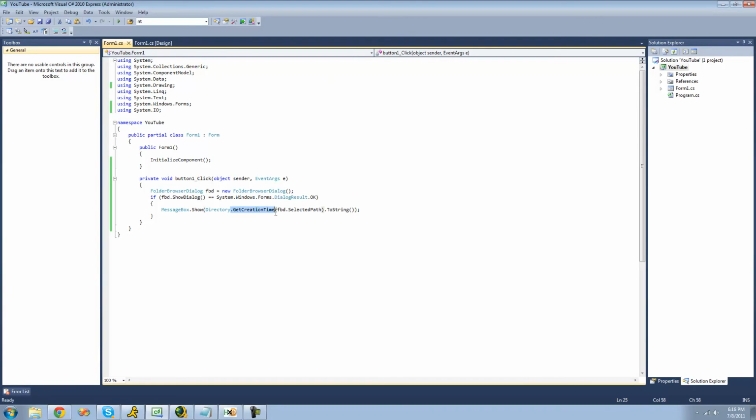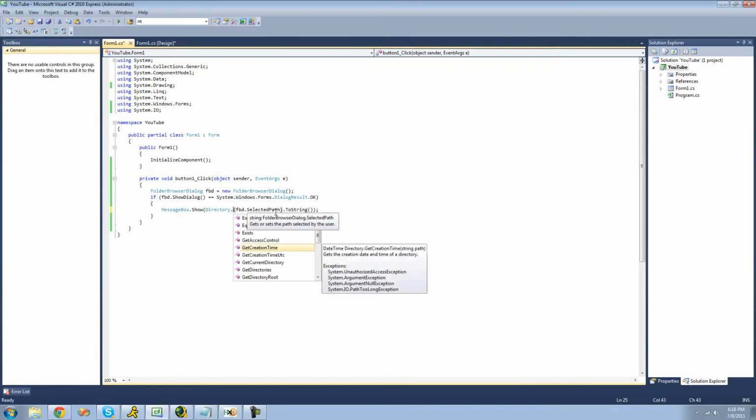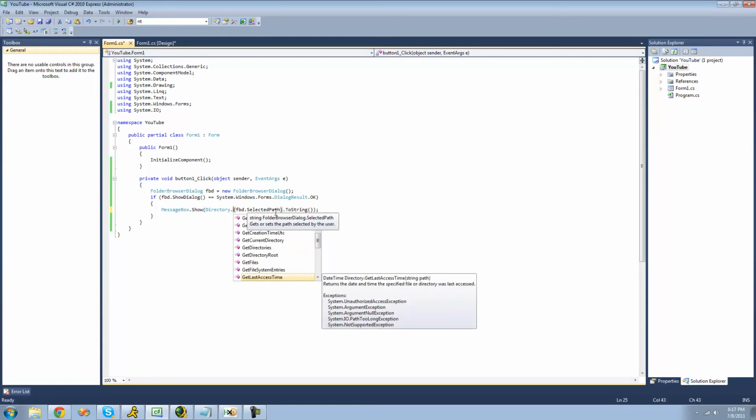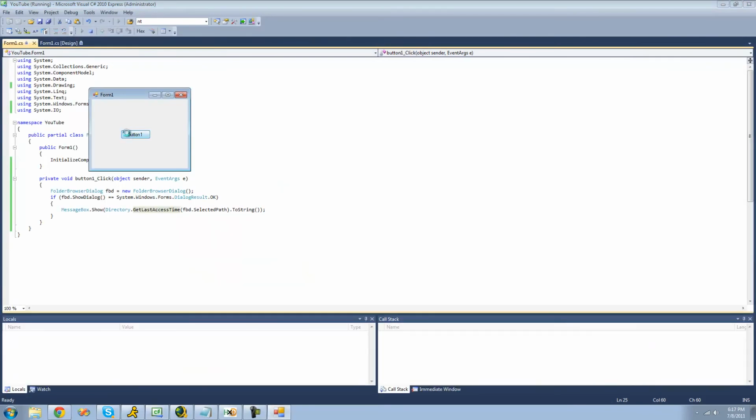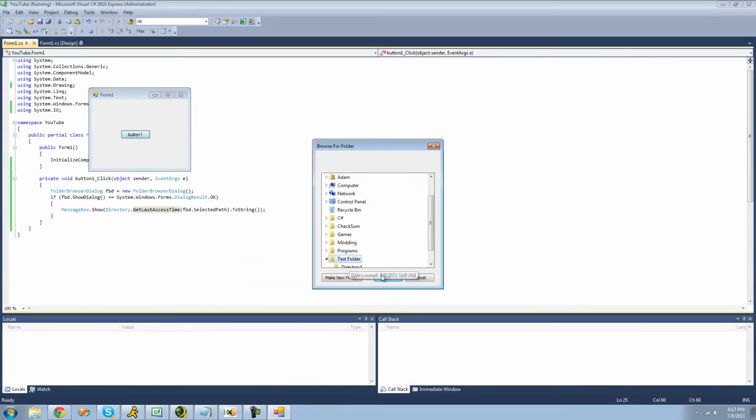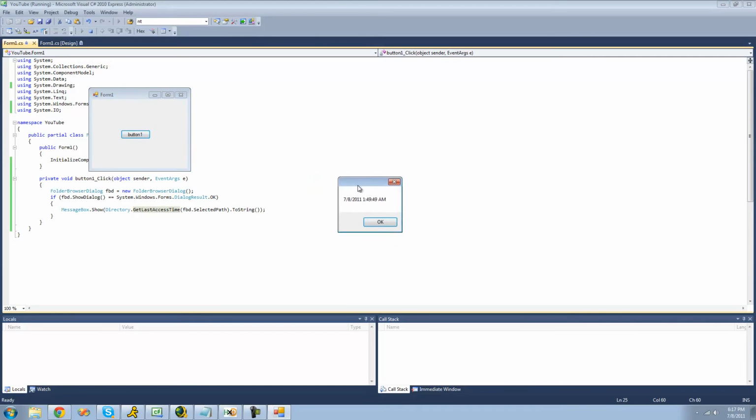The next few I'm going to show you are also times, so we can just replace the creation time with another one that returns the DateTime. We're just going to do LastAccessTime, and this will just return the last time that directory was accessed. Test folder. Yep, last time it was accessed.